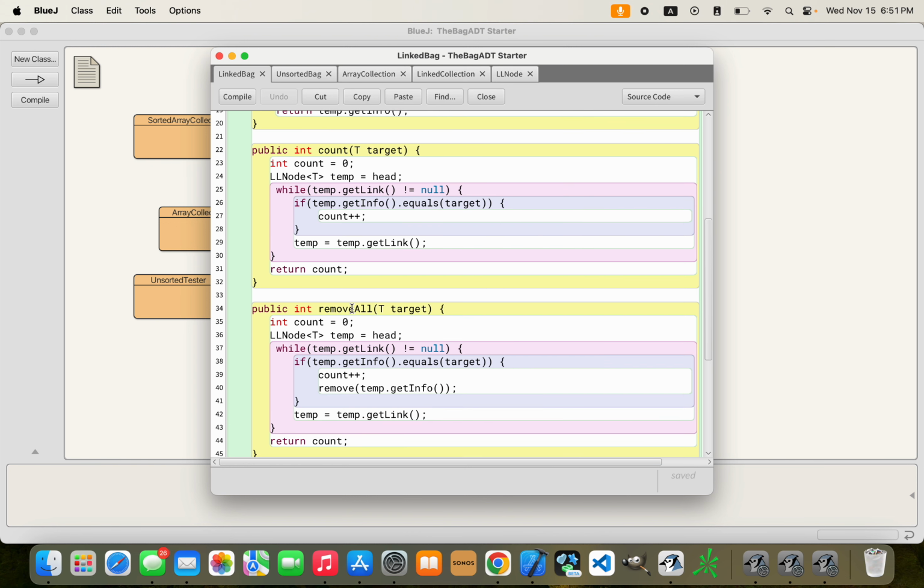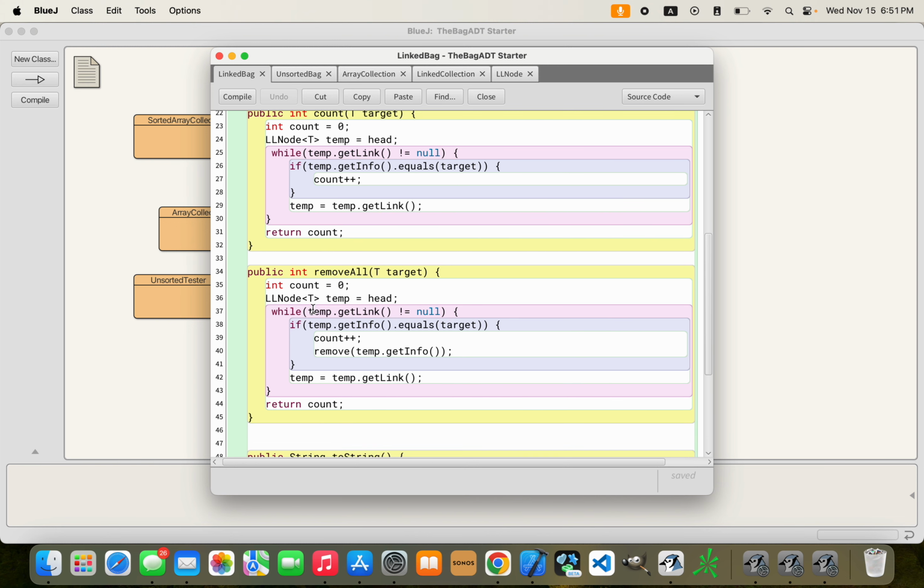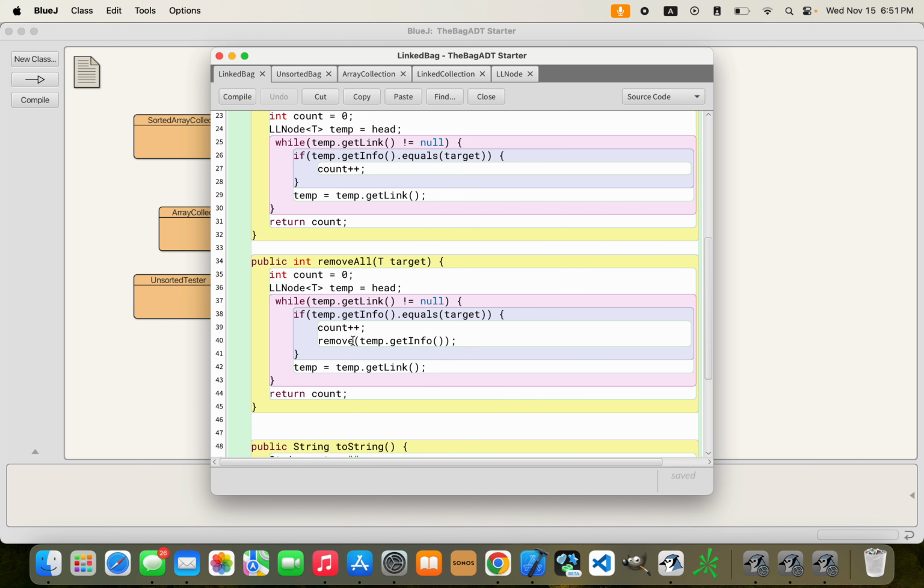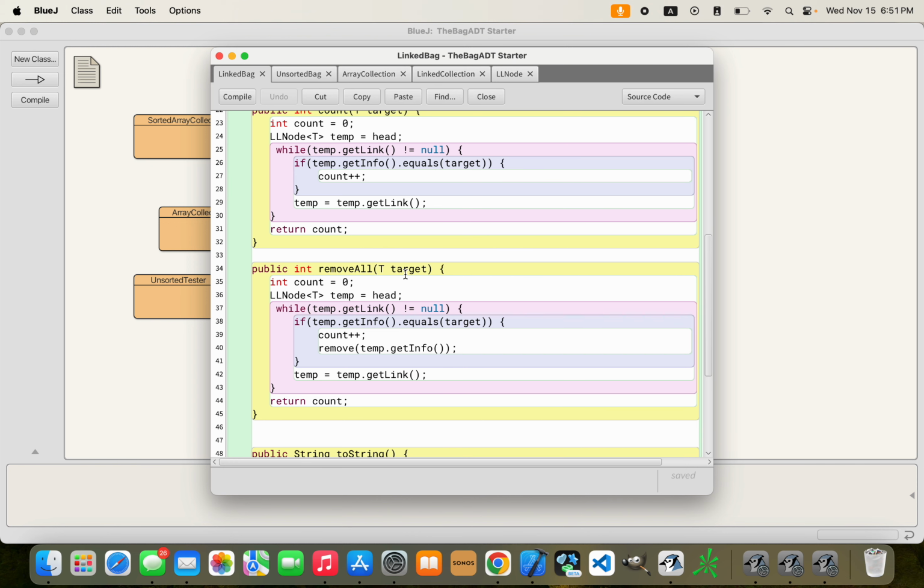So now, very similar to the count method, the remove all is also going to return an int, except we're going to remove it and not just get the count of times target was specified in the linked list. So we're going to have our LL node T from the self-referential class. We're going to set it to the front of the linked list, which was the head.